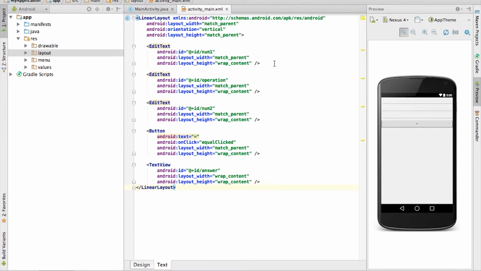In this tutorial, we'll create a calculator app using if statements. Let's get right into it.